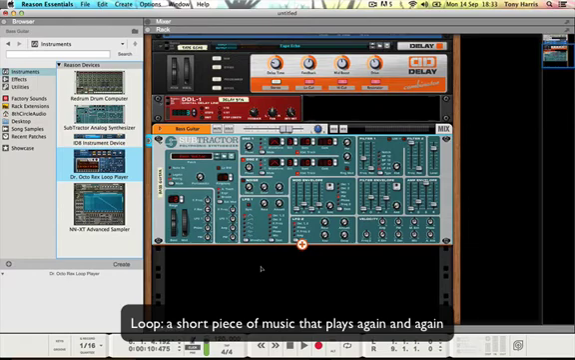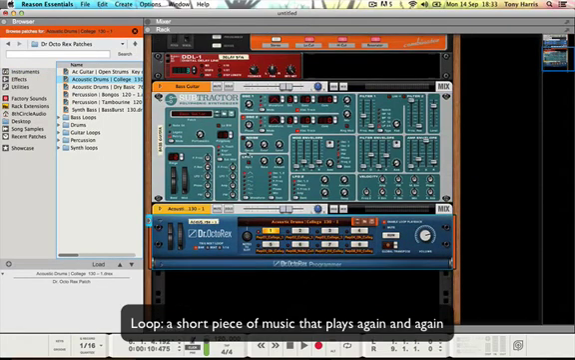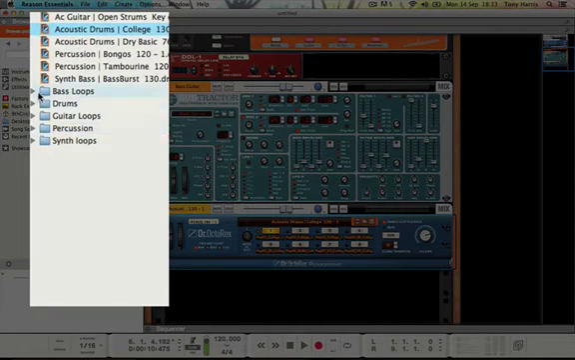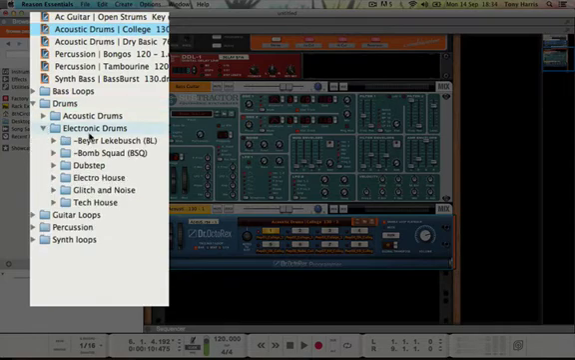So here is the loop player. Drag it into here underneath the bass guitar, and you can see here we have all different categories of loops: bass loops, drums, guitar loops, percussion, and synth loops. I'm going to say let's use drums. And because we want this to be modern, let's use electronic drums. Now you guys can choose any kind of drum sound that you like.